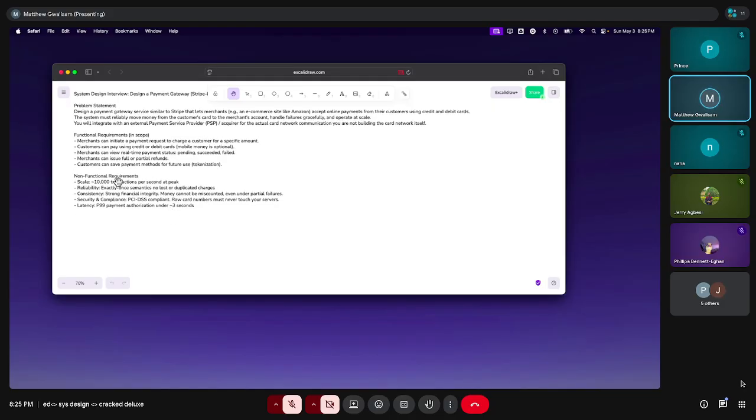Okay. Non-functional requirements: scale, 10,000 transactions per second at peak. Reliability, exactly-once semantics, no lost or duplicated charges. Consistency, strong financial integrity, money cannot be miscounted even under partial failures. Security and compliance, PCI DSS compliance, raw card numbers must never touch your service. Interesting. Latency, P99 payment authorization should be, so the worst experience should be 30 seconds.